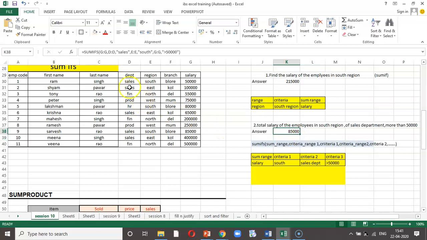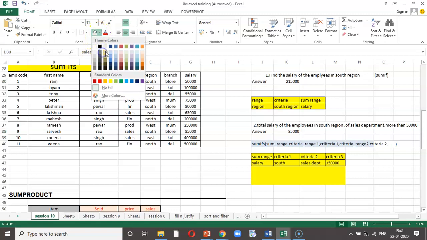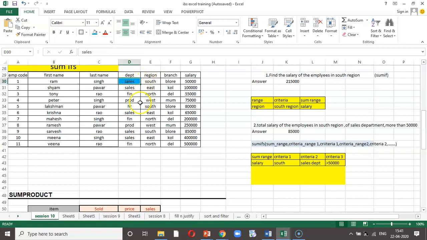Let us understand this. I am going to select sales. So this is sales and this is sales. And remember, we are talking about only the south region. So we have south region, south region. If you observe, this one is not a south region. So I have only 2 sales in the south region, but the question asks for more than 50,000. So remember students, this is equal to 50,000, hence it is not selected. My syntax is going to select only those which are more than 50,000. Hence the answer will be 85,000.